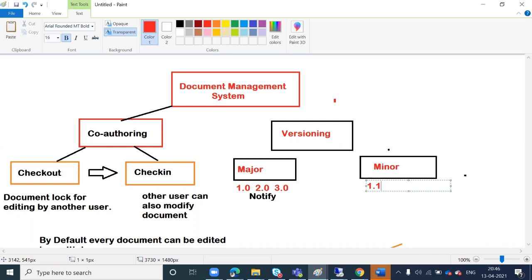I can say 1.1, I can say 1.2, and I can say 1.3. So it is going to give me an option. If I enable a minor version, what type of modification exactly? It's a major or a minor one.